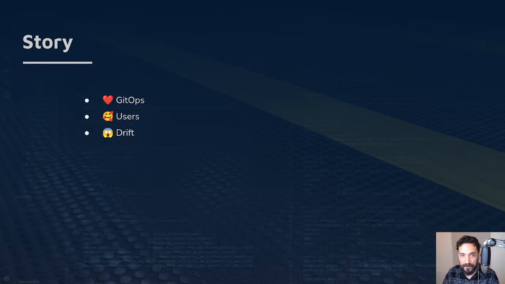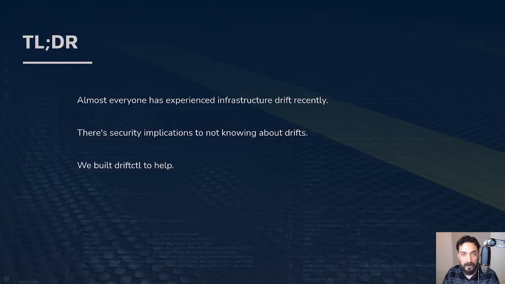of your Terraform configurations. So if you have only one thing to remember from this talk, it's that almost everyone experienced infrastructure drift recently, and that drifts can have major consequences, including security. And in the end, that's the reason why we built this open source tool called driftctl, drift control, drift CTL.